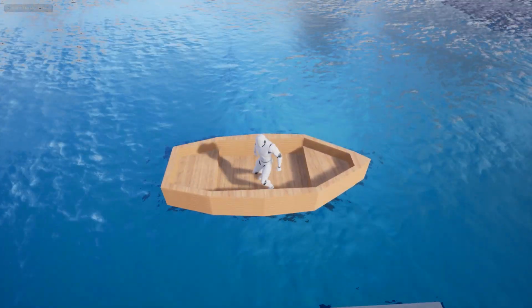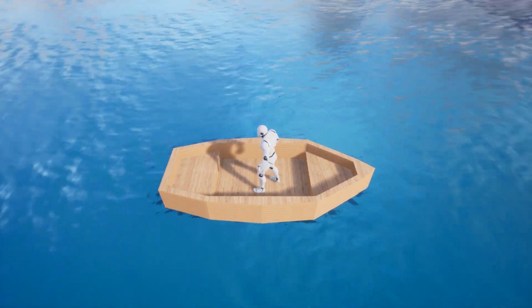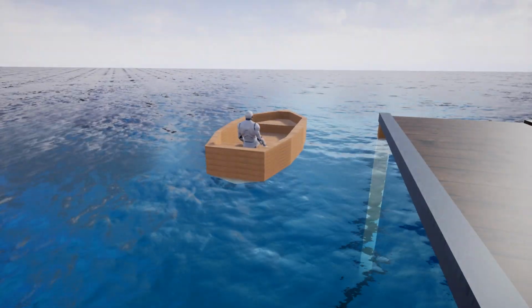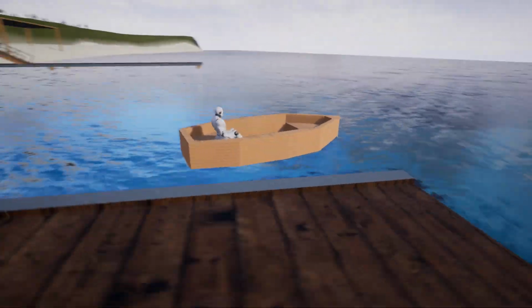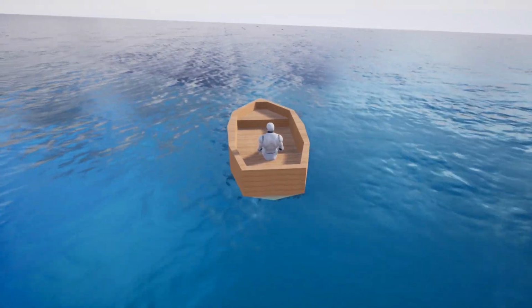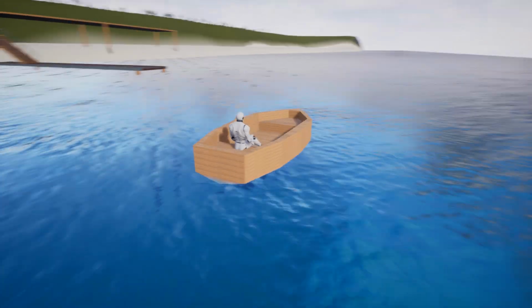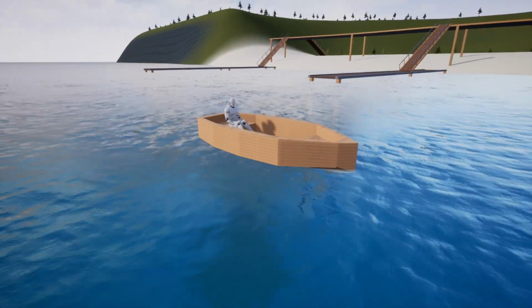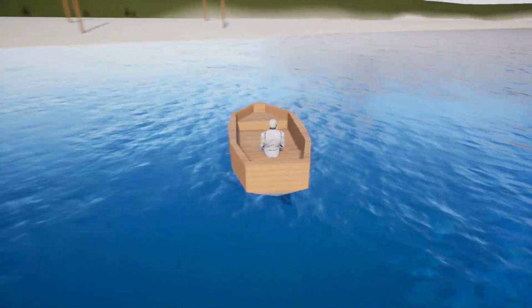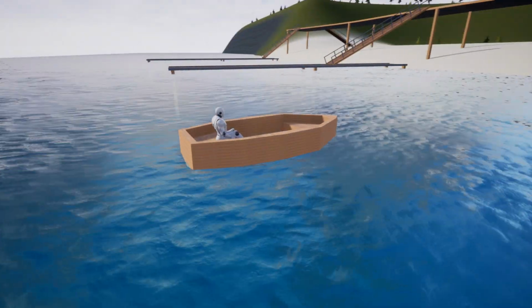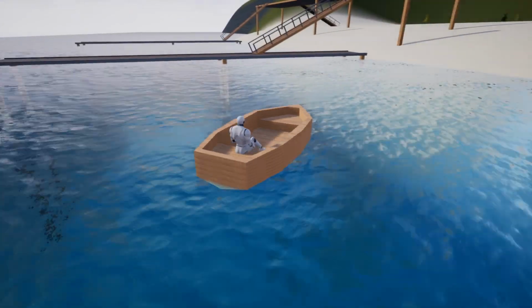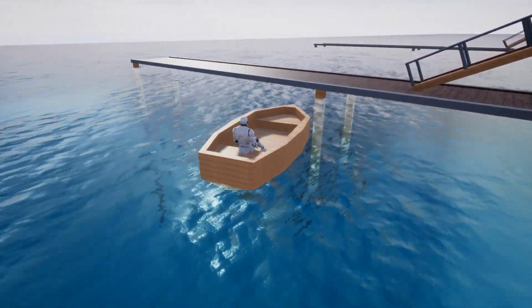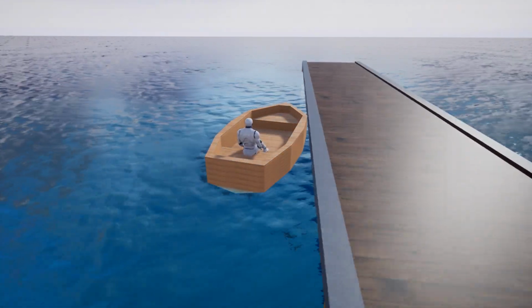If we jump on the boat and we press E, oops, we see that I've even added a little sitting animation, and then you can go ahead and ride your little boat. This is not physically based, by the way. This is just for fun. You can probably find way better assets out there that simulate a boat, but this is again just for fun.